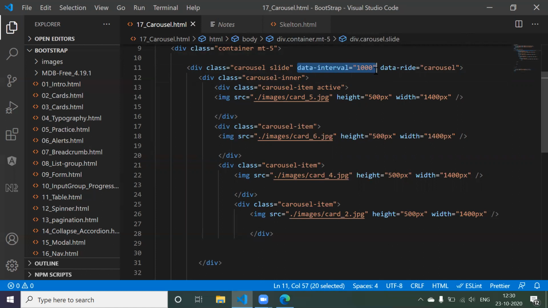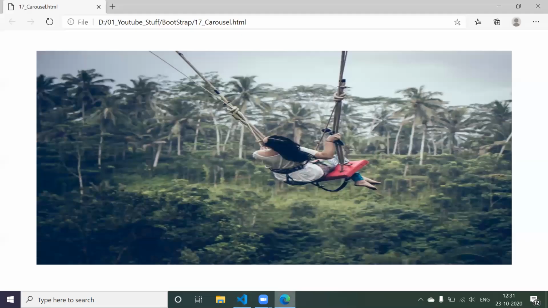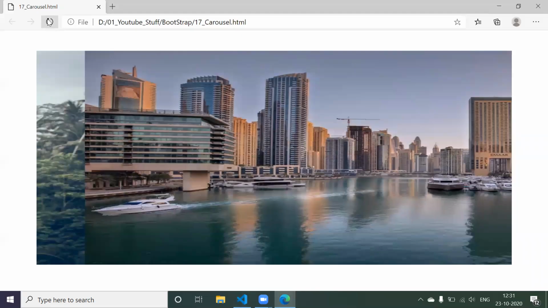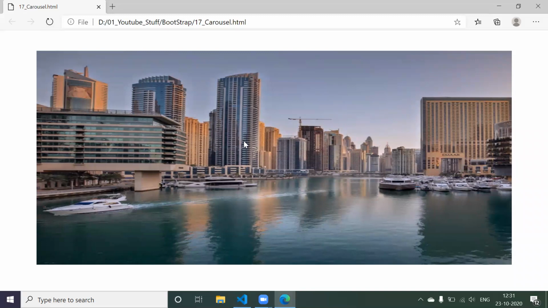As of now we have to use data-interval. I am saying that every 1 second you have to slide. So which should be the first image? The active one. This is active, so it should display this image first. Then after 1 second it should show this, then this, then this, then it should repeat. That is the concept. Now data-ride equals carousel; we have to configure this as well. After saving it, come to your browser and refresh it. Now it is moving every 1 second.